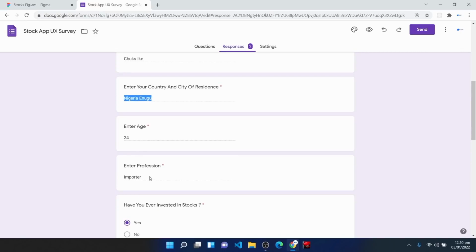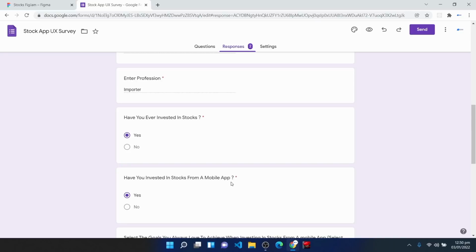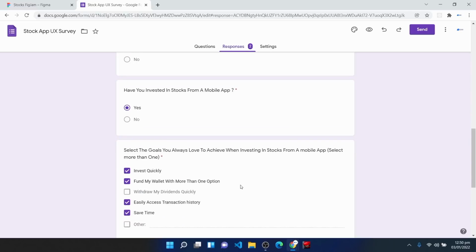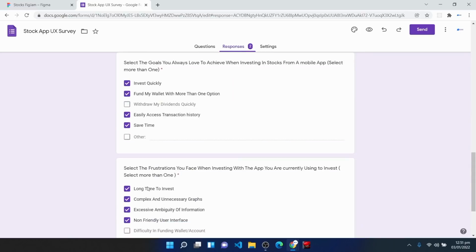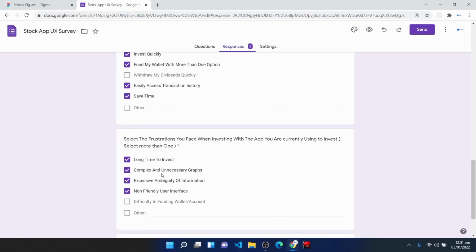The age is 24. The profession is importer. Have you invested in stocks? Yes. Have you invested in stocks from a mobile app? Yes. Select the goals you always love to achieve when investing in stocks from a mobile app. And Chooks said to invest quickly, to fund my wallet with more than one option, to easily access transaction history, and to save time. Now, the next question here is select the frustrations you face when investing with the app you are currently using to invest. And Chooks says long time to invest, complex and unnecessary graphs, excessive ambiguity of information, and non-friendly user interface.